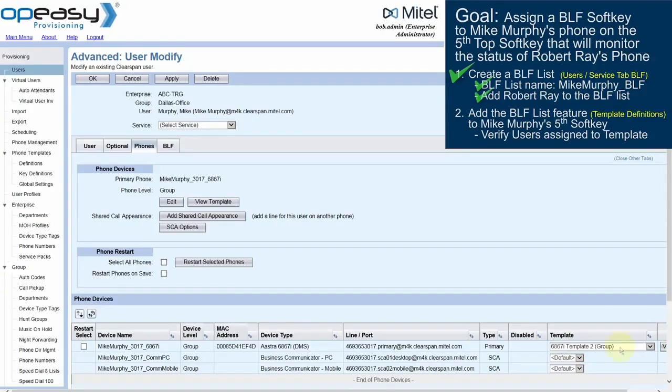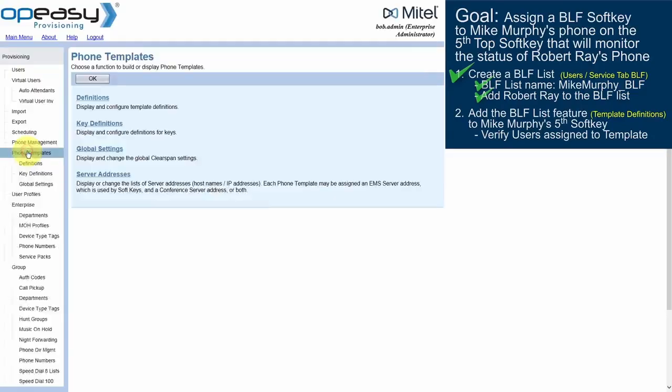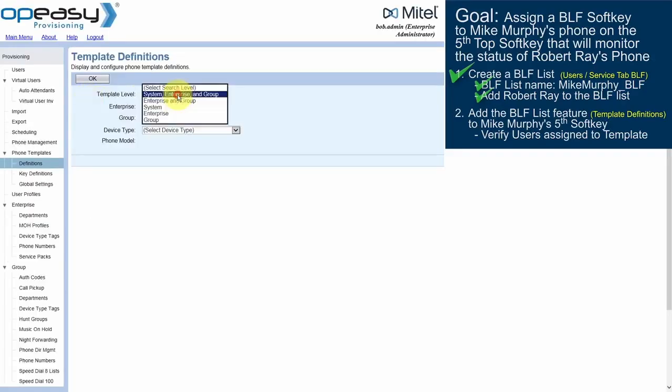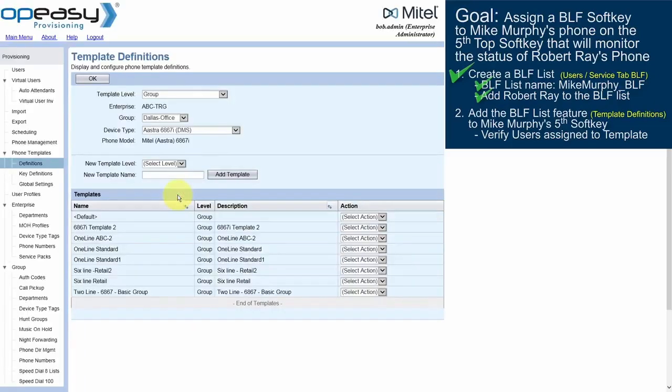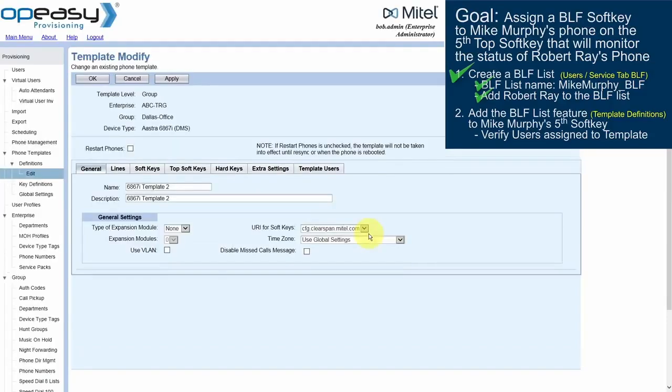So let's look at the template. From the menu on the left, click on Phone Templates, then click on Definitions. Select your template level, Enterprise, Group, and Device Type. Mike Murphy's device is a 6867i. If you are not sure about which template level, Enterprise, Group, or Device Type to select, check with your system administrator. There is the template, 6867i, Template 2. Click on the Action drop-down list to the right of this entry and select Edit.